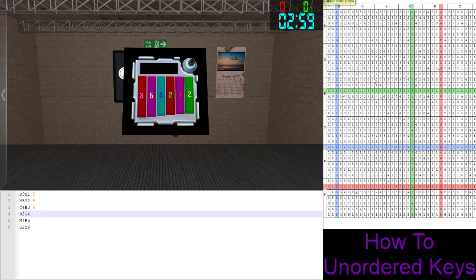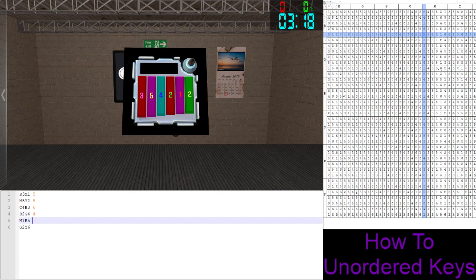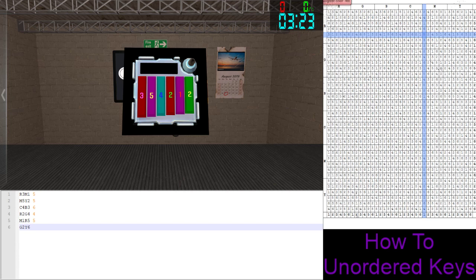R2G4, R2G4. It's giving me a 4. Oh, we've got numbers consecutively now. M1 R5, M1 R5. That's another 5. It's going well. And then G2 Y6, that's another 6. Okay, so we have 5, 5, 6, 4, 5, 6.